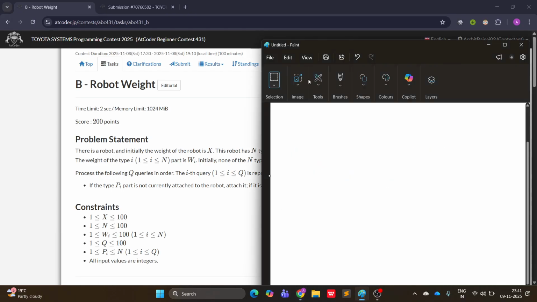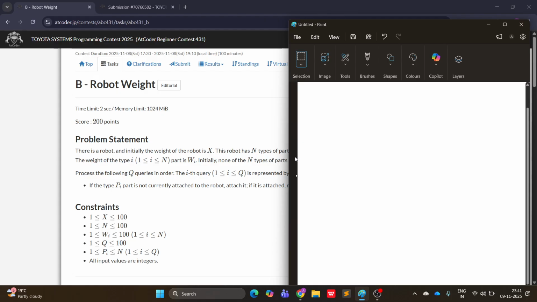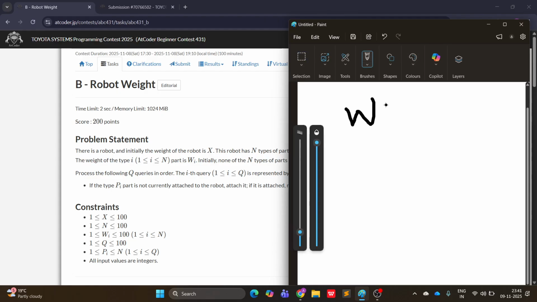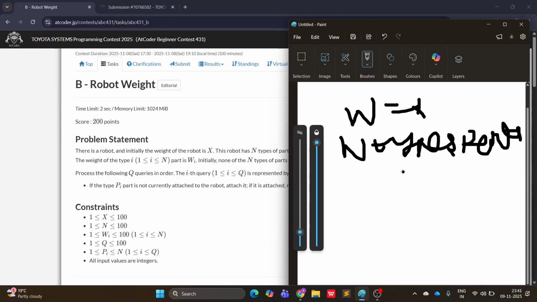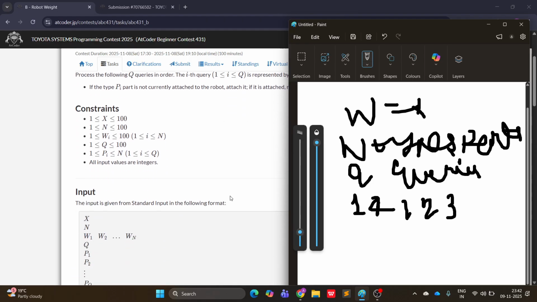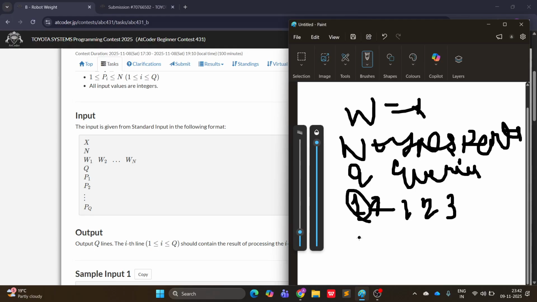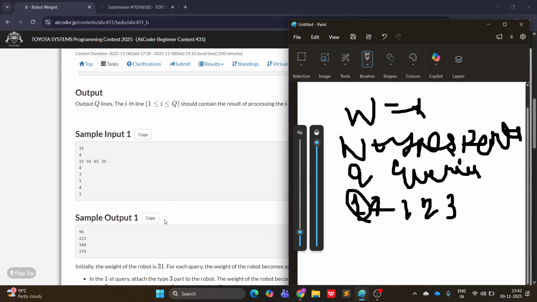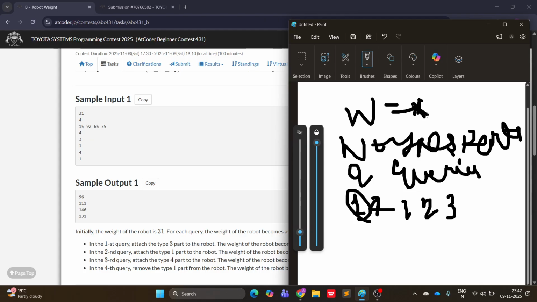So next task is robot. You have been given the weight of the robot, x, the initial weight of the robot, and then you have been given n types of parts, and then you have been given q queries. For each query, you will get some number like 1, 4, 1, 2, 3. You need to see if this part was already attached, then you detach it, and then print the sum. So basically the initial weight was x.